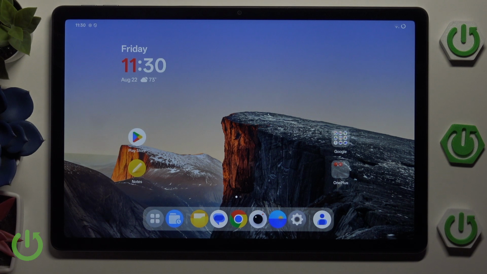Hi everyone, in front of me I've got OnePlus Pad Lite, and let me share with you how to enable the developer options on this device.